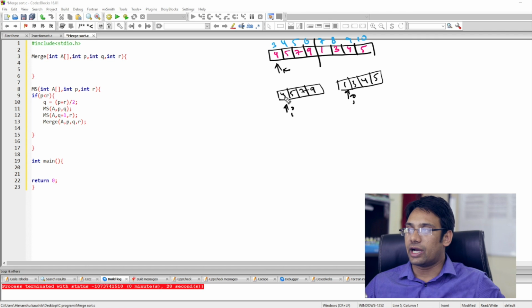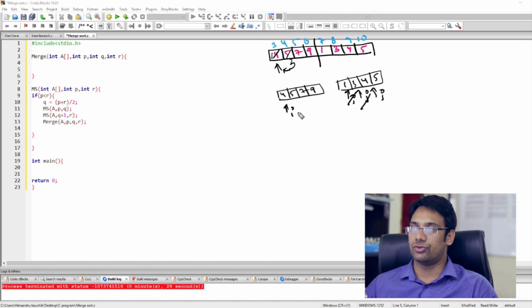Now we have to see if i is less than j, then we have to copy this data. But you can see if j is less than i, so we have to copy the data which is pointed by j. So 1 will come here, then we are going to increment the value of j. Now 3 is there, 3 is less than 4, so 3 will come here. Now we are going to increment the value of j. Now 4 is less than or equal to 4, so I'm just going to copy this 4 here, and I'm going to increment the value of i.